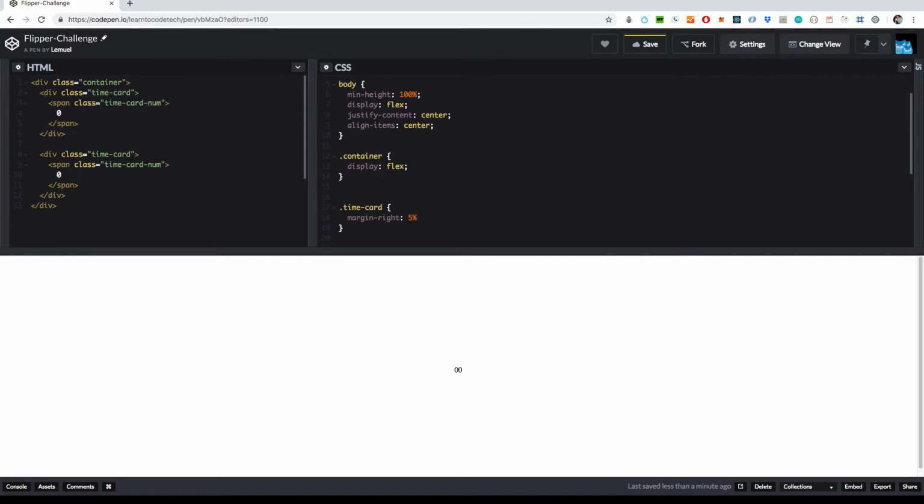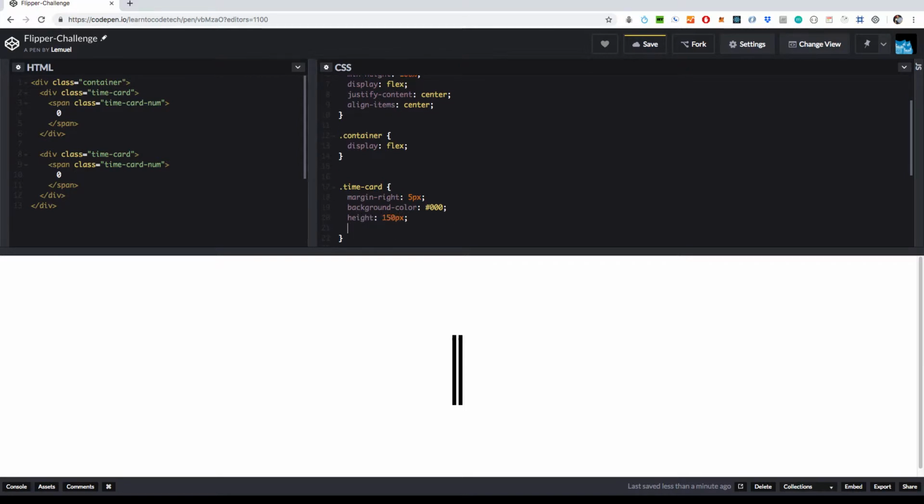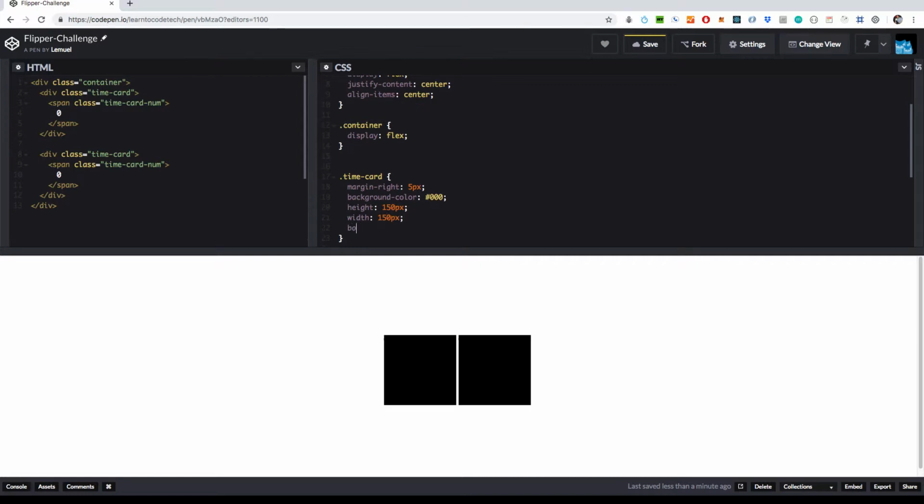Okay, let's get started adding some additional styles to our time card. We'll set a margin-right of 5 pixels so that we can give them some space, and a background color of black. We'll then add a height of about 150 pixels and a width of about 150 pixels as well. Let's add a border radius of, let's do 6 pixels, to help make this look a little bit better. And actually, the height can be 100 pixels. No, actually width. We'll make width 100 pixels. Perfect.